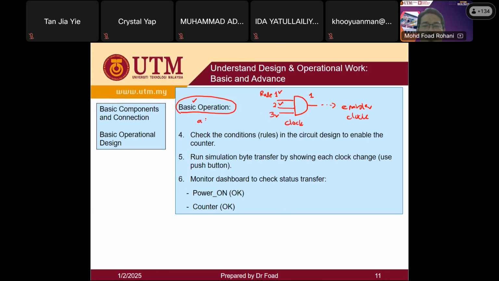Advanced operation, basically the rules. The minimum rules to enable the clock is called the basic circuit. When you put advanced features in the rules, it is called the advanced circuit. So basically you are manipulating the rules to enable the clock. This is called clock enabler. So I will show you this later. Don't worry.